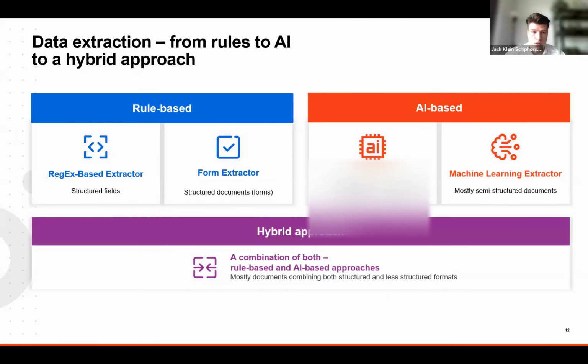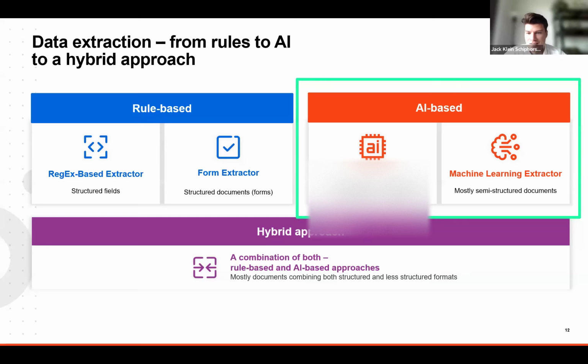Depending on the documents you want to process, UiPath has a few approaches you can use: the rule-based approach and the AI-based approach. The rule-based approach is meant for the more structured documents, and the AI-based approach is meant for the semi-structured documents, or the documents that have a higher variety in layout. Today, we're going to focus on the AI-based, the more interesting extractors, mainly the Forms AI and the machine learning extractor.